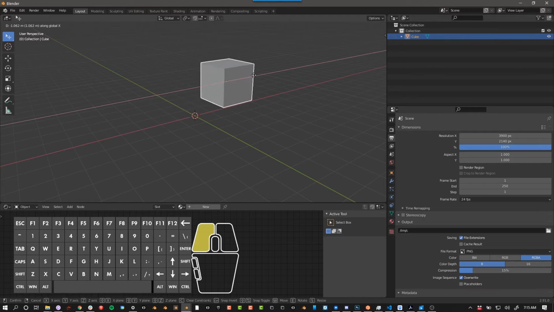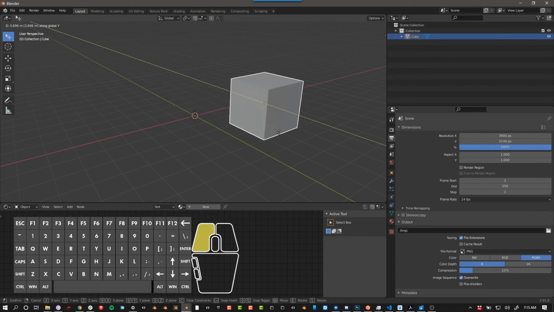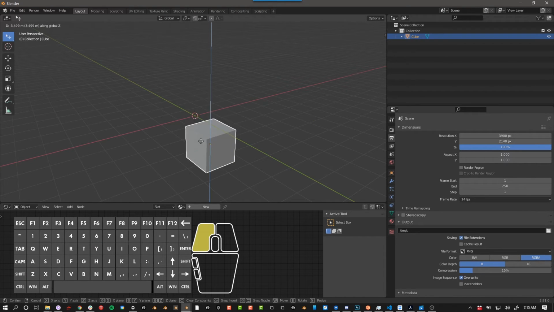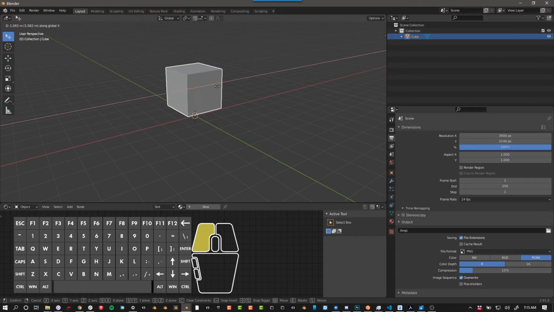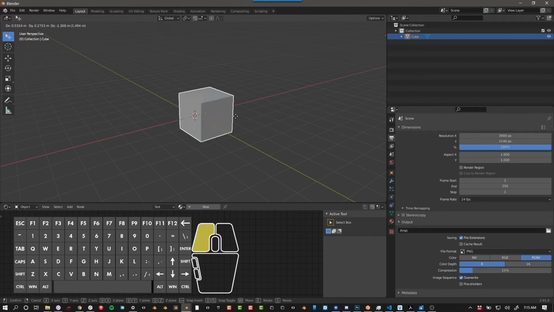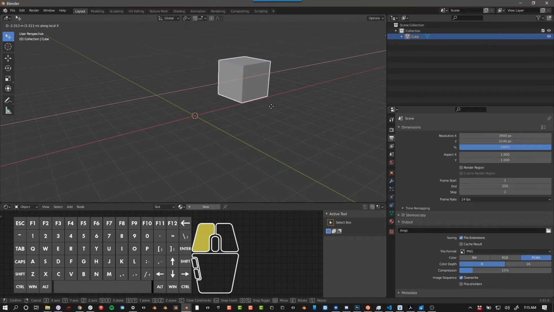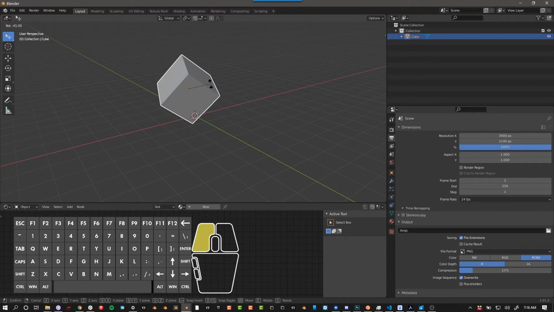If I push X, it'll go only on the X-axis. Y will go only on the Y-axis. Z will go only on the Z-axis. C will clear the constraint. So if I pushed X and then C, I can go back to not being on the X-axis. I can also push X again to clear it. And if you push the other keys to scale or rotate, it'll just switch to that one instead of moving.